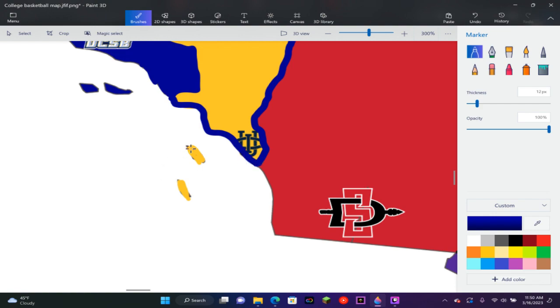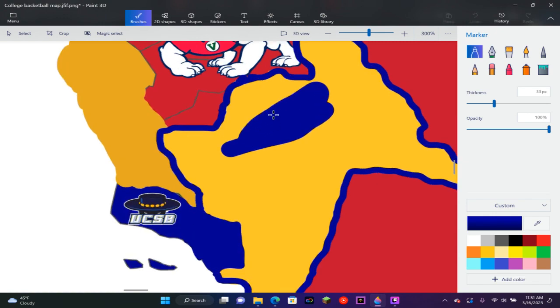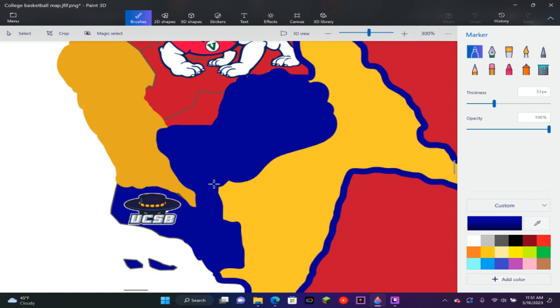And the Gauchos also pick up these little chunks of land right here. These little islands. So we will slightly enlarge the blue. That way we can fill in properly this land. Once again, congratulations to the Gauchos for moving on.